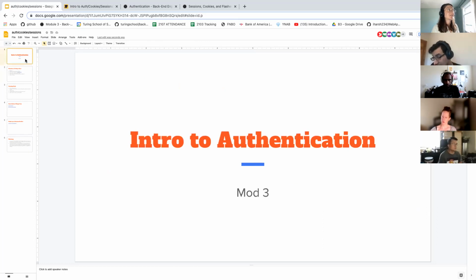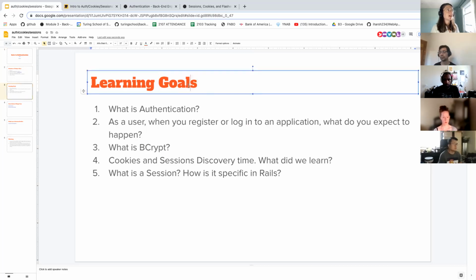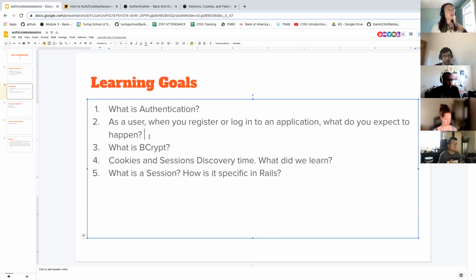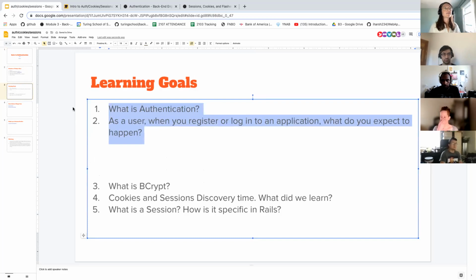All right, so to start, like I said, we're going to start with a warm up, which is on this learning goals page. And we'll add to this so that y'all can come back and see what we type out as we go through this. I want to focus on these first 2 questions just for the warm up. So what is authentication? And as a user, when you register or log into an application, what do you expect to happen? So with that second question, what I'm asking is, you all have been using multiple applications.